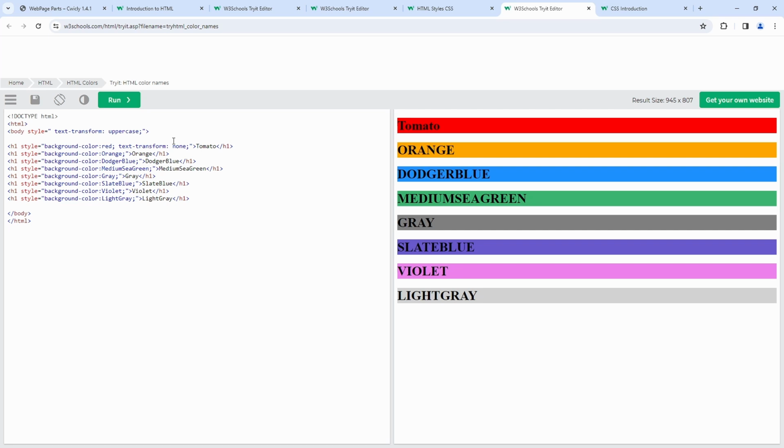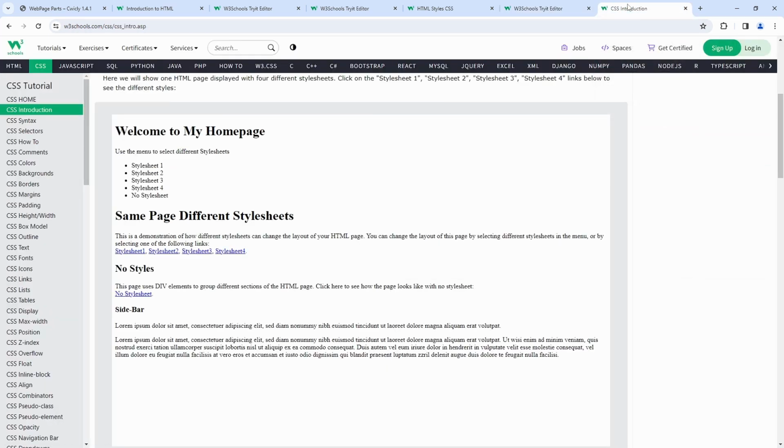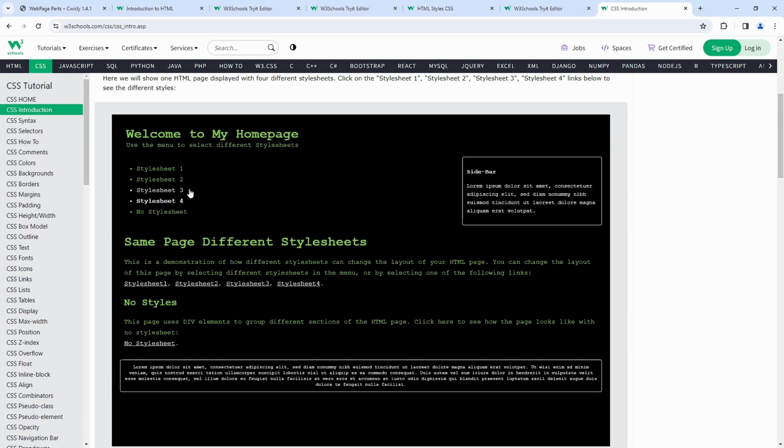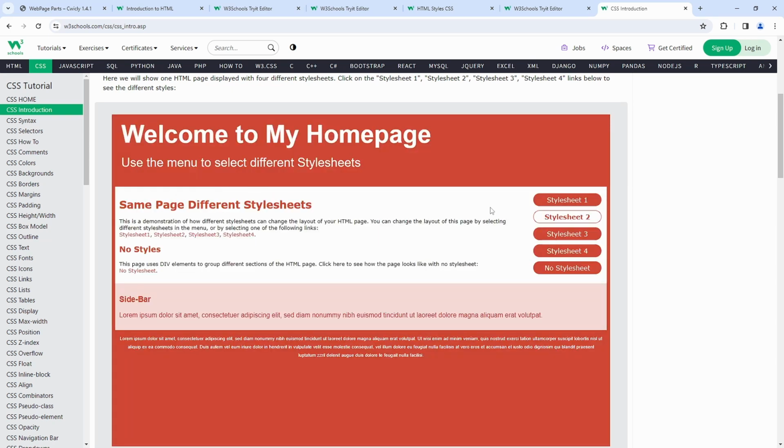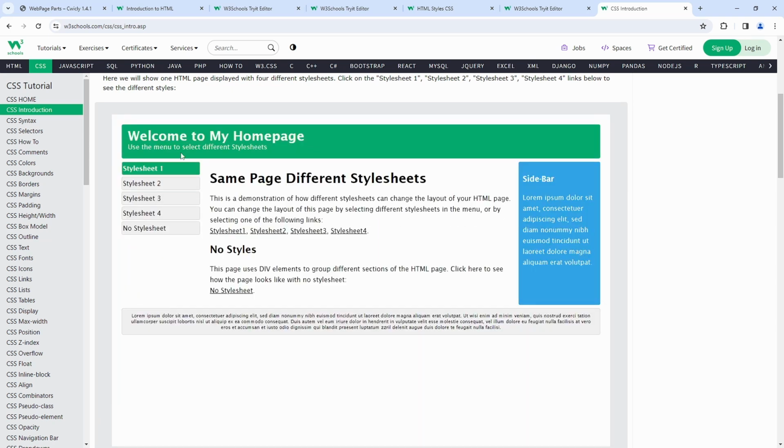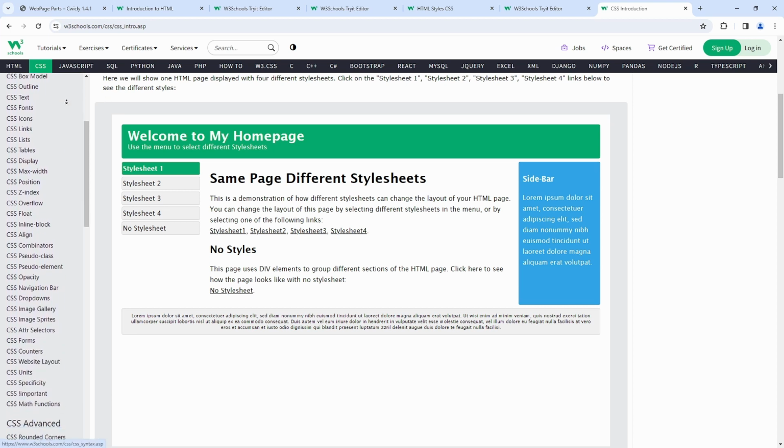Another excellent example is provided in their CSS introduction, where we can observe the effects of applying different styles. For instance, there's an example with no CSS styling. If we navigate through the menu points, we can see different styles applied. And if you're further interested in CSS, check out these tutorials over here. But we will still see all this in action later in this series.